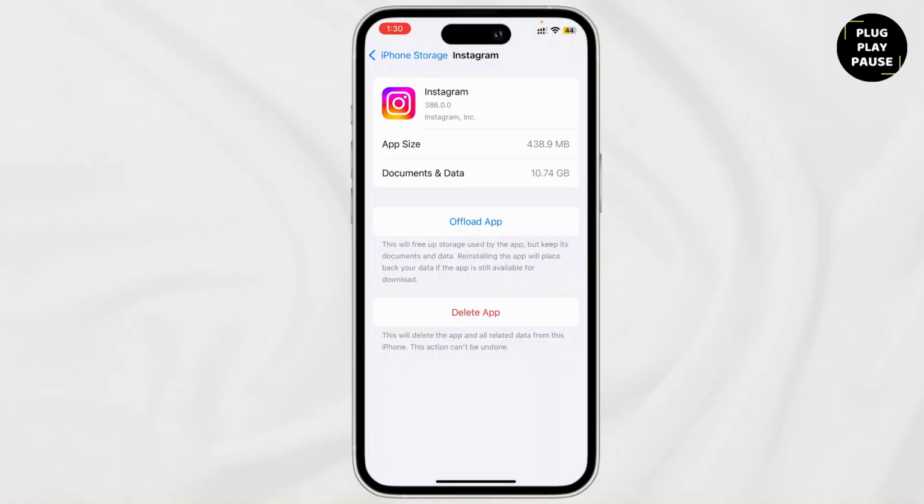So you can fix the Reels and Remix options not showing by offloading the app and then reinstalling it again. It's as simple as that.